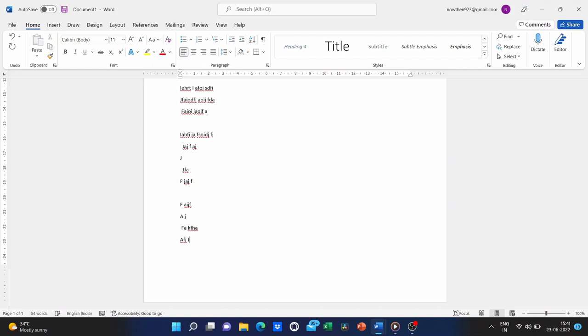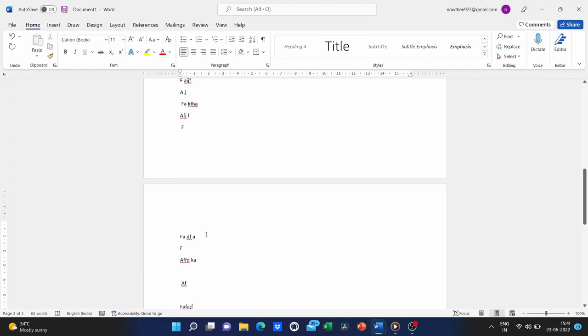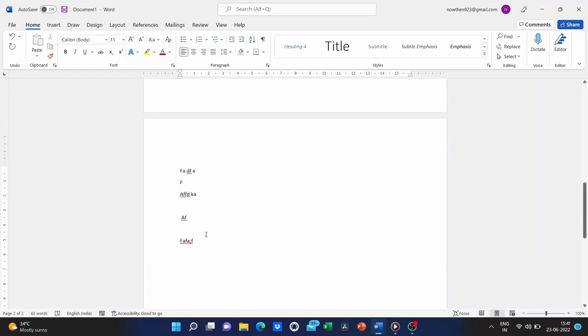Now when you get to the bottom of the page, you hit enter. And look, it just takes you automatically to page number 2.